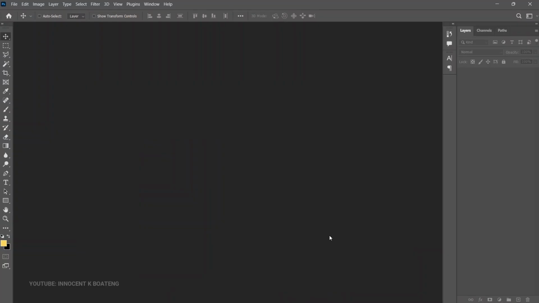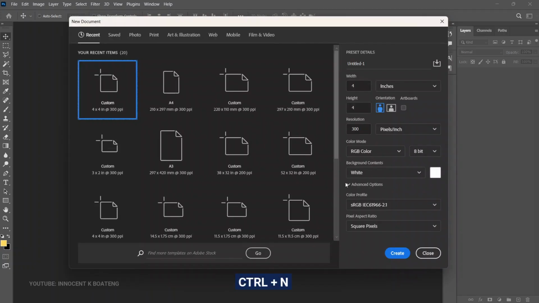So I'll be using Photoshop 2023 for this project, but any version that you're using should work fine as well. First off, let's create our project. Ctrl+N to create our project. Now we're going to start our project at 4x4 inches. So you put 4x4 inches here. If you don't have inches here, you can select inches, and then you go ahead and you click on create.